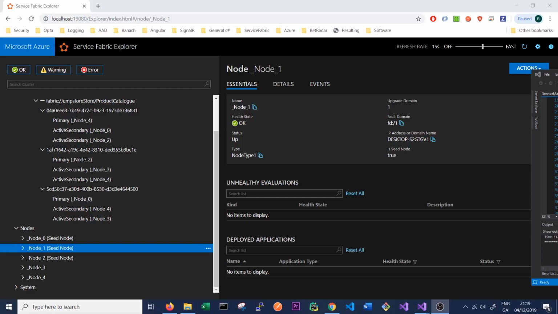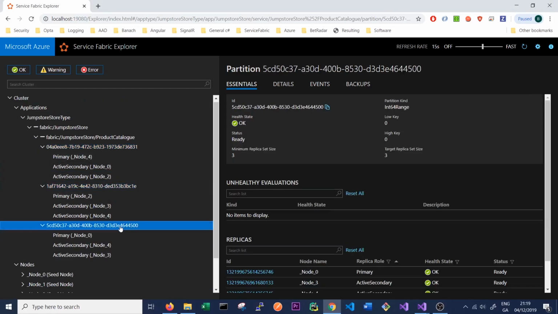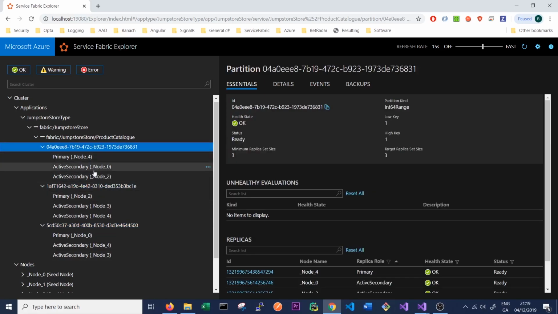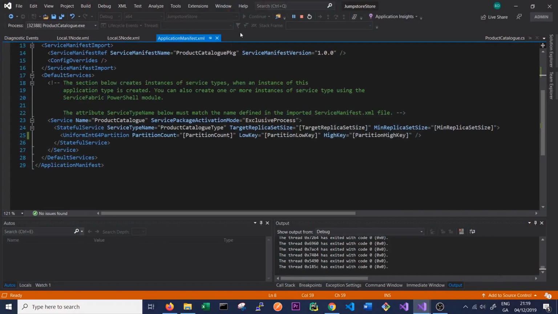So in the Service Fabric Explorer again, we can see that we have our service that's partitioned 3 times, and each partition has its 3 replicas, 1 primary and 2 active secondaries. So let's go back to Visual Studio and we'll see how we can change the replica value for our cluster.